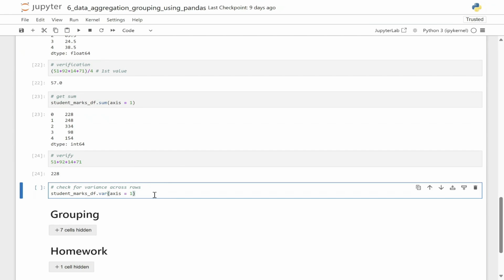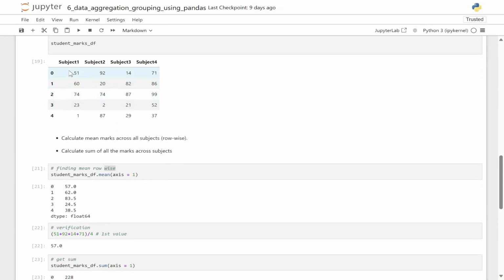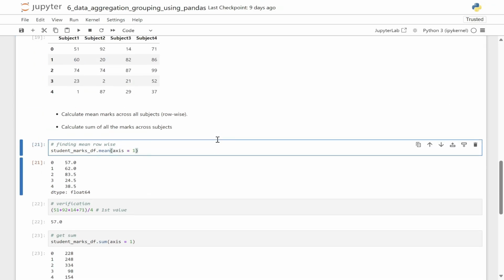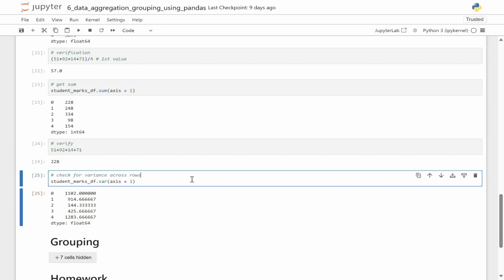And if you want to do the same for variance, you can do it again using the rows. Anyways, let me show you this. If I do student marks df, which is our df, and dot var, which is the variance method, and axis equal to 1, it will show me variance across rows, not columns. So this is how you can adapt your column aggregation to row aggregation and find various statistical measures.